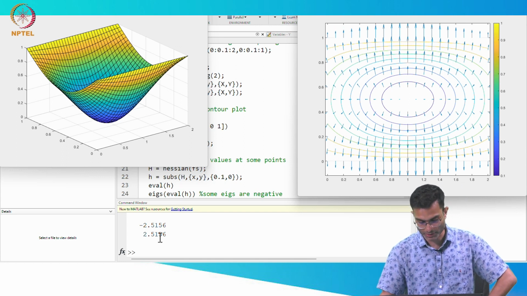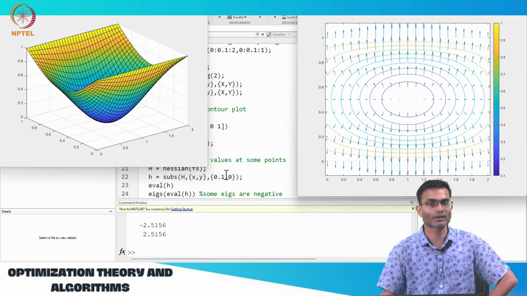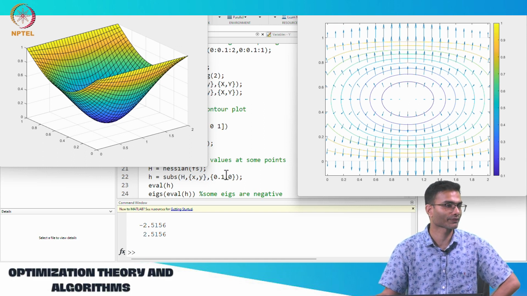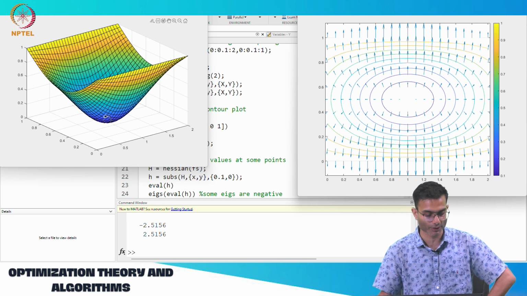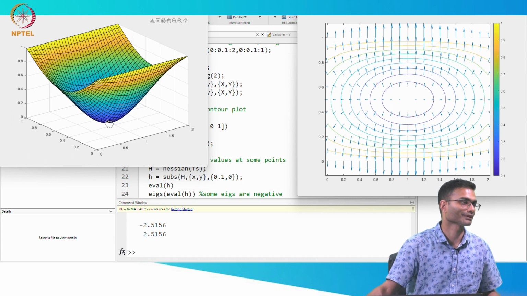Yes, very good question. Here I picked the value of 0.1 comma 0. In that neighborhood, the Hessian is not positive definite. If I had picked some other value, supposing I had picked a value very close to the bottom of this, actually I would have got it to be positive definite.